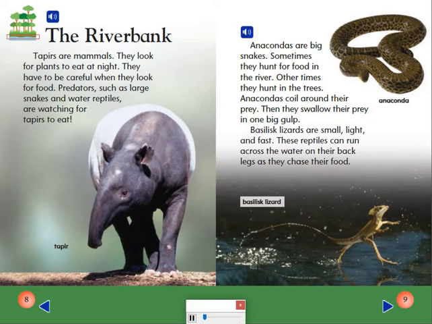The riverbank. Tapirs are mammals. They look for plants to eat at night. They have to be careful when they look for food. Predators, such as large snakes and water reptiles, are watching for tapirs to eat.